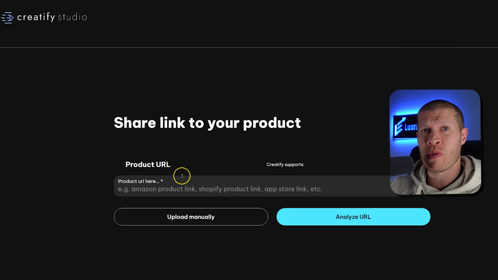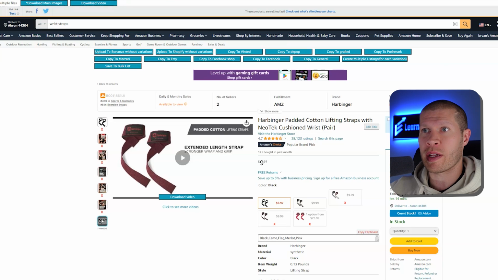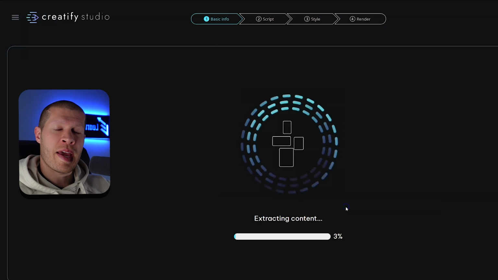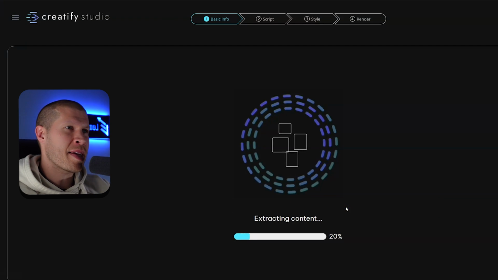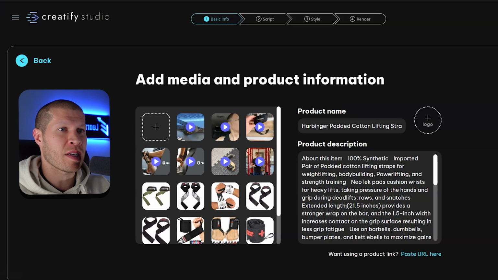And the only thing you really need to do to get started is just paste your product URL in there. So we're going to paste the product URL and let it go to work. Hit analyze URL. And it usually takes anywhere from 10 to 30 seconds to come back with stuff.